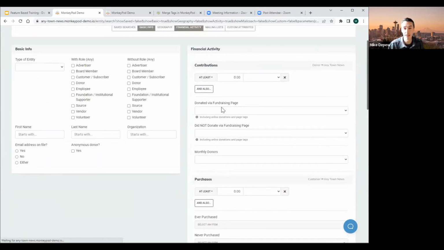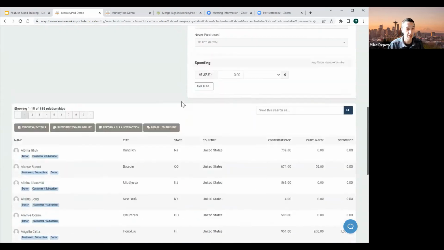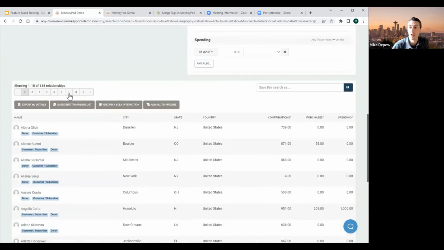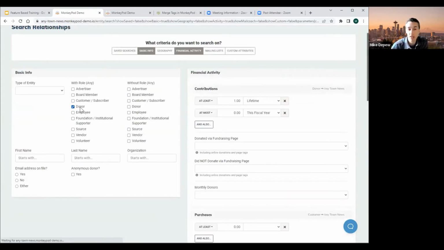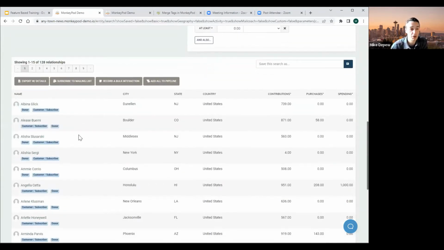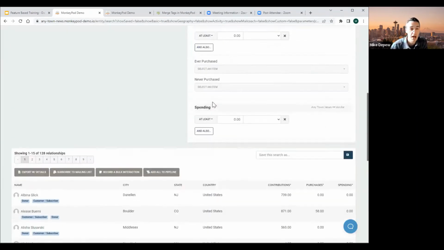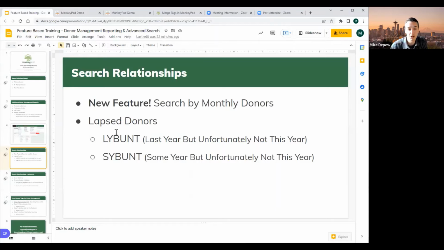If you're doing a SIBUNT search, that means somebody's donated at least some amount of money sometime in the past, so lifetime, but also at most $0 this fiscal year. And here we can see that we now have 135 relationships or individuals that meet that criteria. We could further narrow that down by saying, just give me people with a role of donor. And now I see 128, right? And so you can narrow your search criteria that way. Again, one click, and you can subscribe folks to an email list. Okay, so those are your basic searches for LIBUNT and SIBUNT for your lapsed donors.